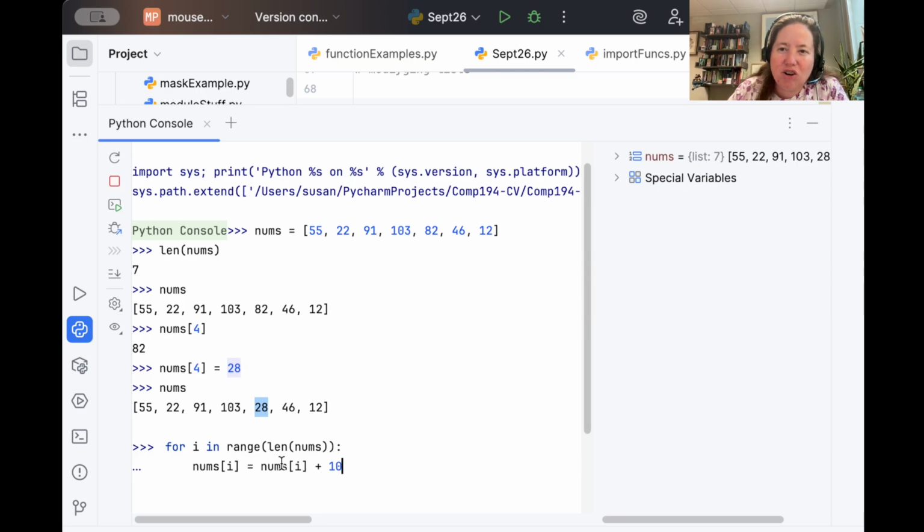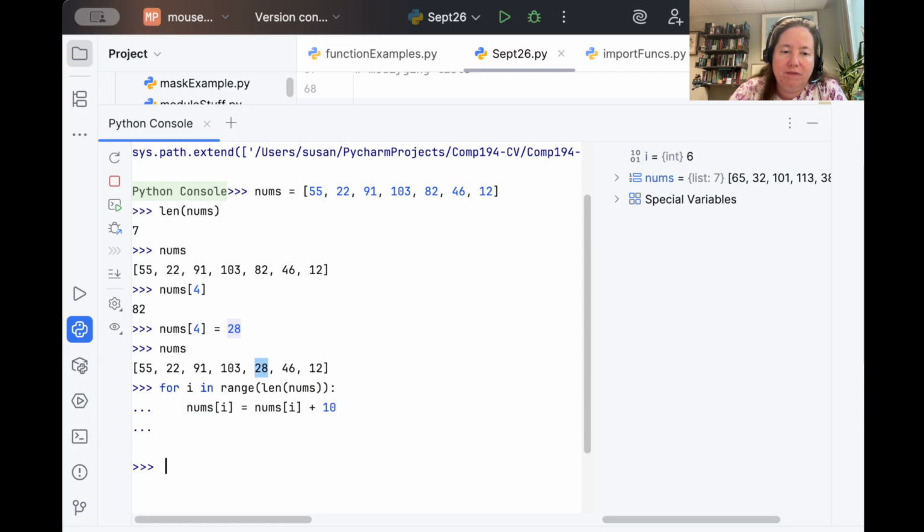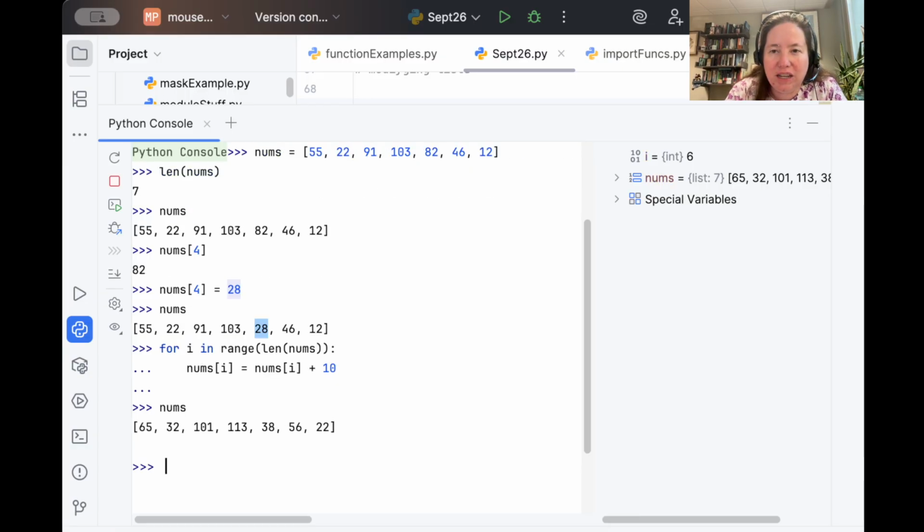And so this looks like our normal assignment that we've seen with variables. It's just that it's talking about a slot in the nums list, a position in the nums list, instead of just a variable by itself. So the ith position in nums, I'm going to look up the value. I'm going to add 10 to that, and then I'm going to write the result back into the nums list. So I run it, and it says, okay. And if I look at nums, sure enough, everything's had 10 added to it. So those are ways we can change individual values.